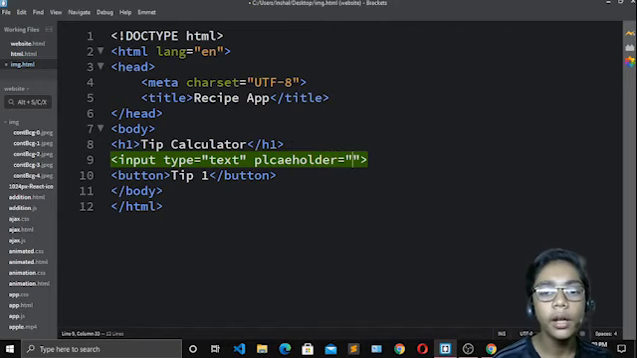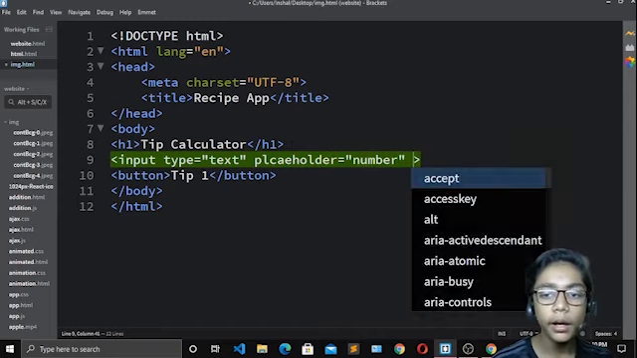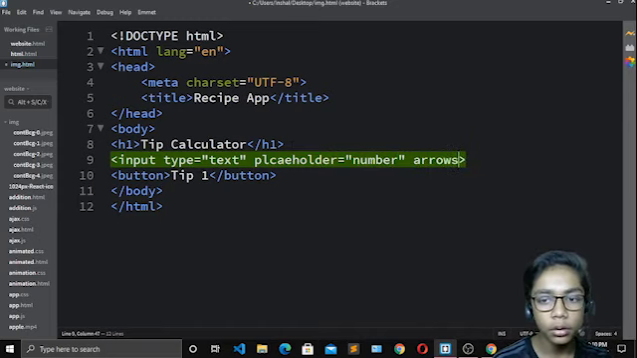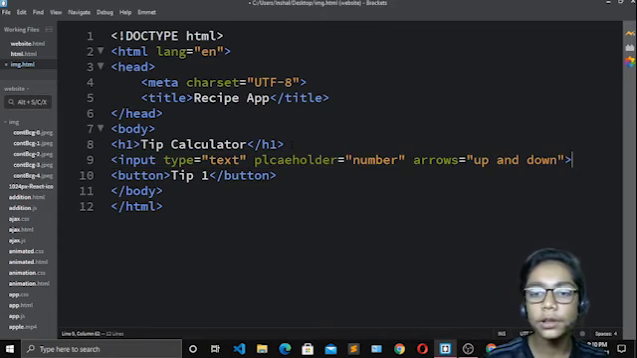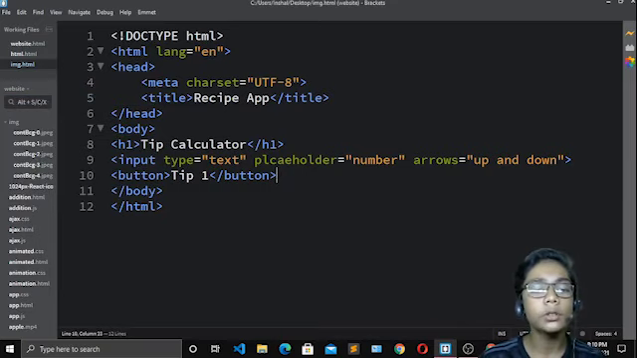Here you have to write number. So I will write number, and over here I will write arrows, up and down. So when you have done that, there will be two arrows going up and down. I will hit save over here, and now your HTML work is done, because there was only one input and one button which you have to define.